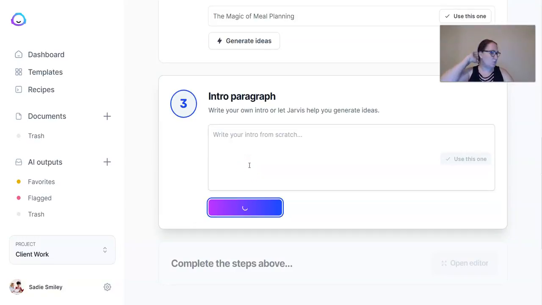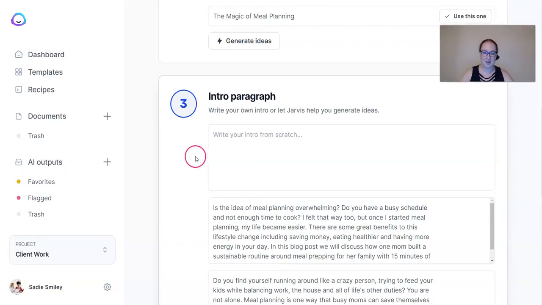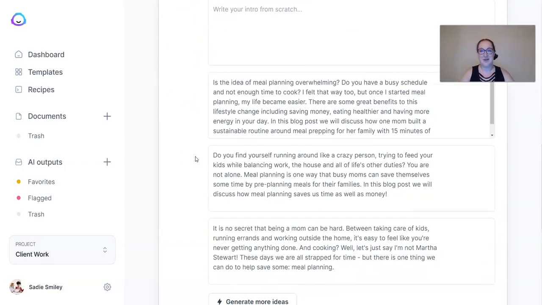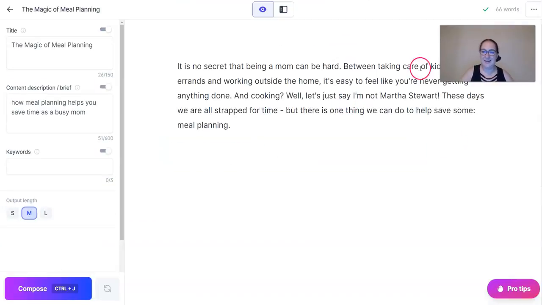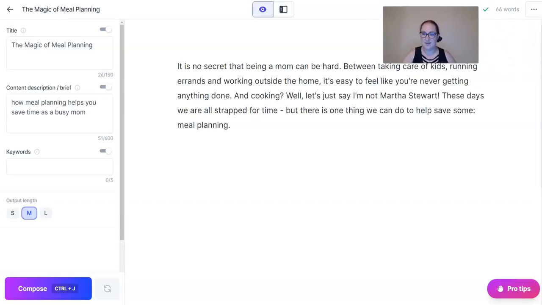Let Jarvis write your intro paragraph. It's going to be way faster than writing on your own if you're anything like me and you're kind of terrible at intros. Let's see. I like this one. It's kind of got a little bit of flair to it too. So I'm going to just move myself over here.